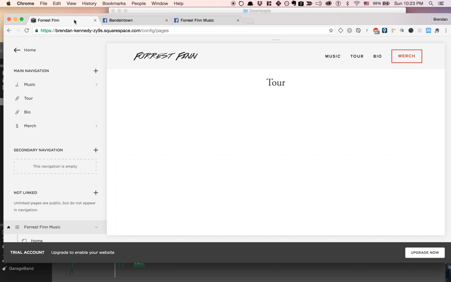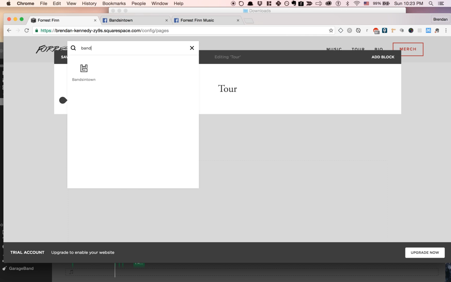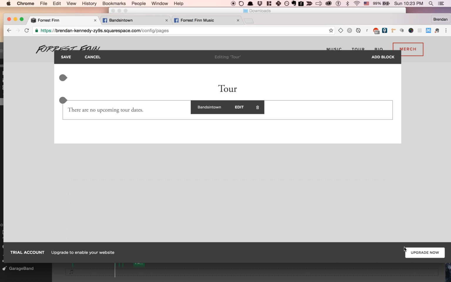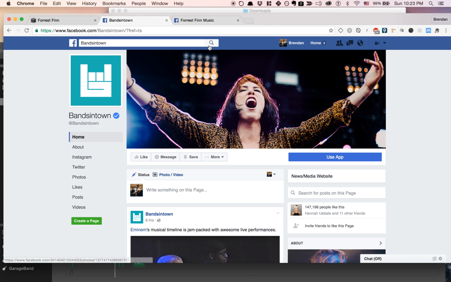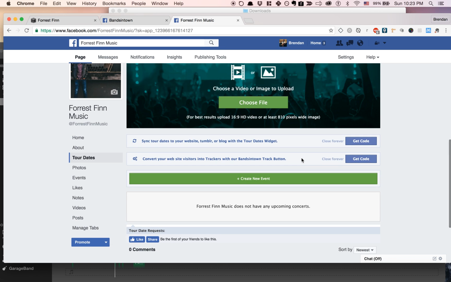And so now when we go to our Squarespace website, click edit, add the Bandsintown block, select that artist, apply. There are no upcoming tour dates, but the thing that I love about this block is that when you add this to Facebook, people are going to be able to see it, and that's automatically going to sync and upload onto your Squarespace website.